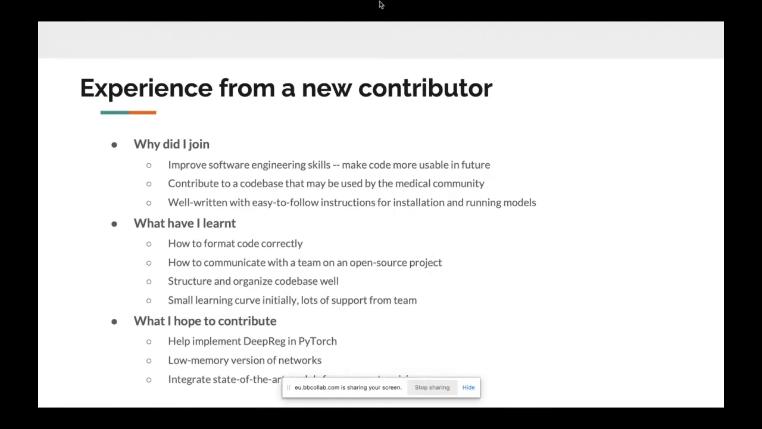So what do I hope to contribute? Well, firstly, I would hope to implement DeepReg in PyTorch. Currently in deep learning, there are two main competing frameworks. They're both open source projects, but TensorFlow, let's say, is guided by Google, while PyTorch is guided more by Facebook. And I hope to help implement, maybe at a future date, the DeepReg framework in PyTorch, which at the moment is becoming more popular than TensorFlow.